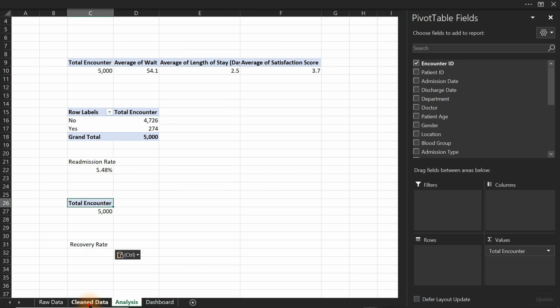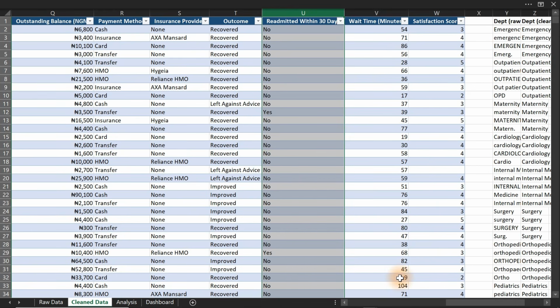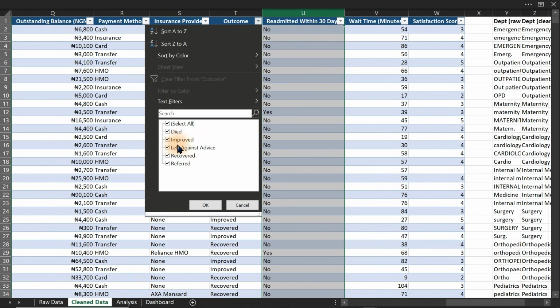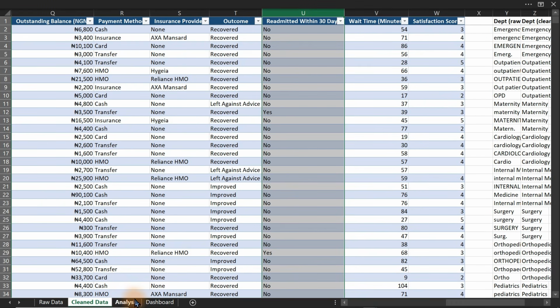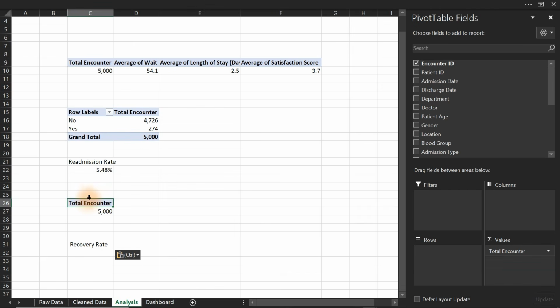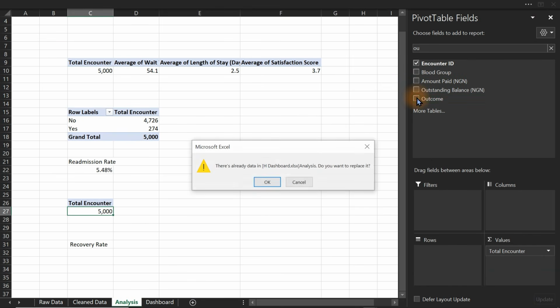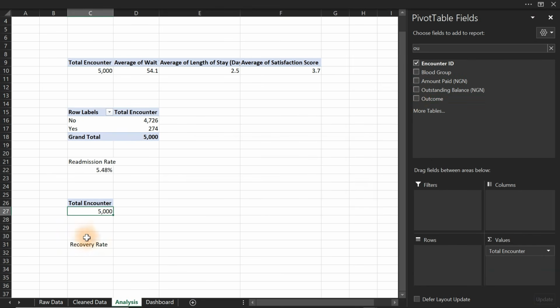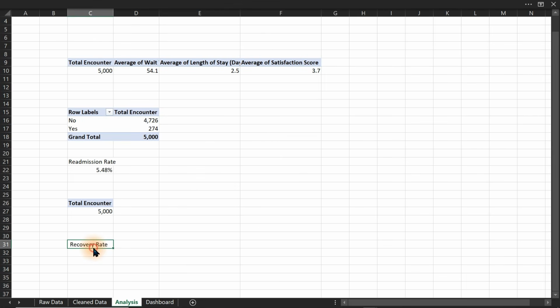So we need the column to actually help us with that. So we have to go back to our clean data here and outcome. So when we go to outcome, we have several outcomes here: died, improved, left against advice, recovered. Yeah, we're trying to calculate our recovery rate right in here. So we go straight up to this particular part again. So we search for outcome. So now cancel and make sure you take this one away from where it is.